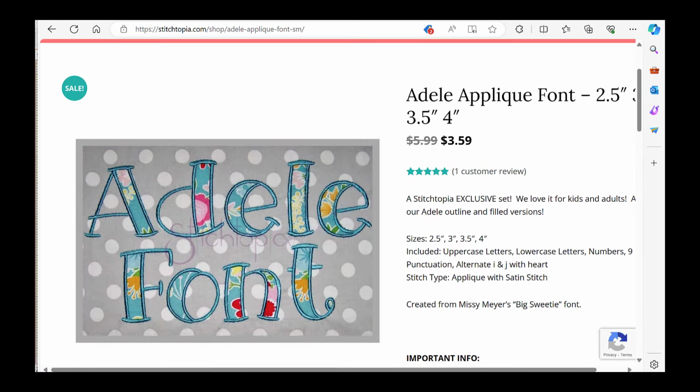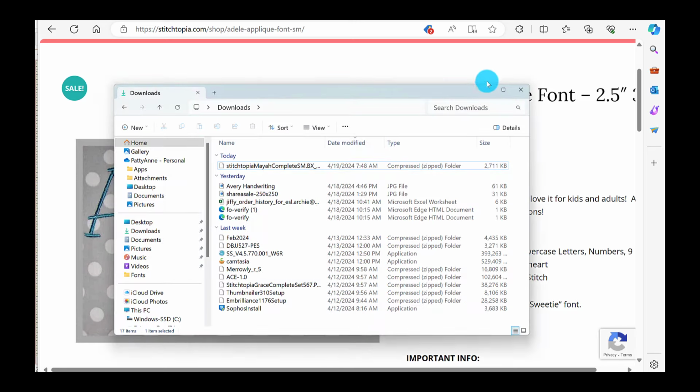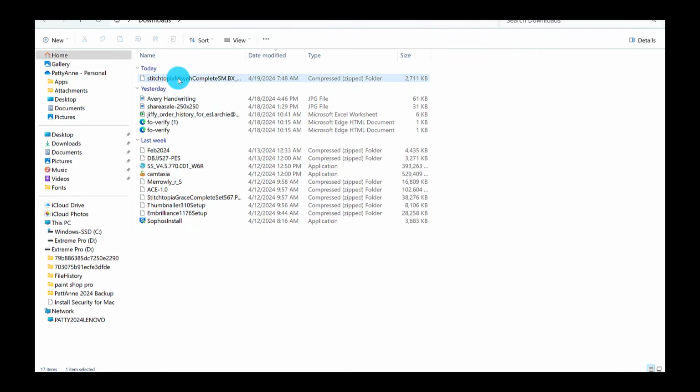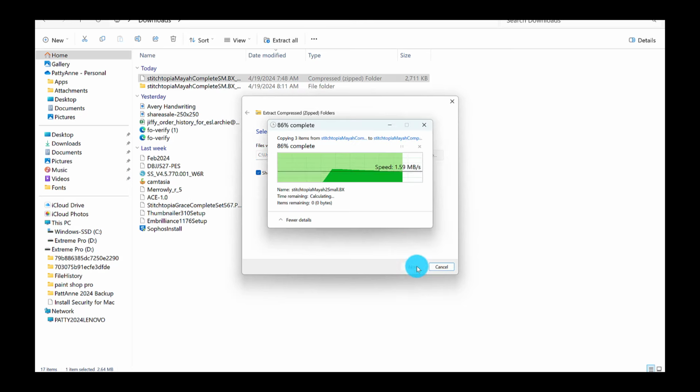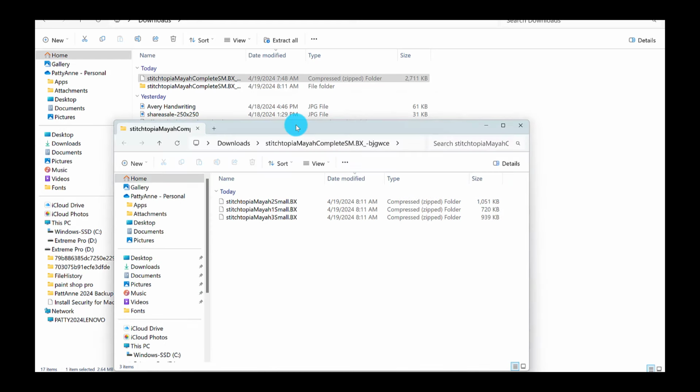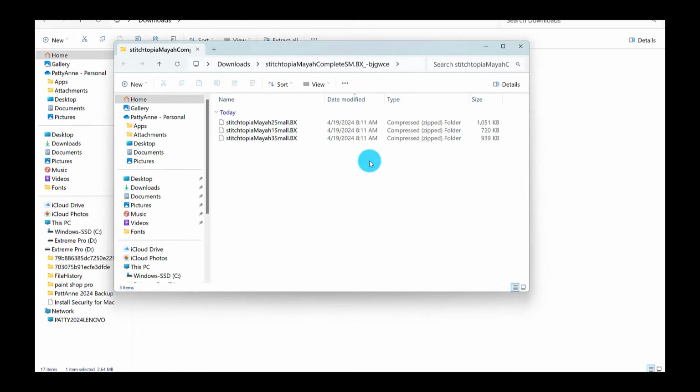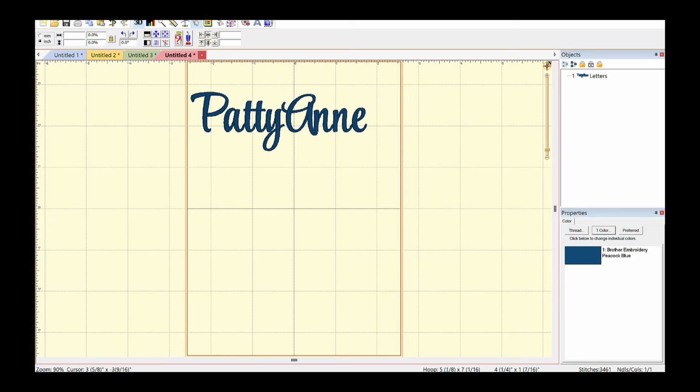So I went ahead and downloaded the one I wanted, and here it is, Stitchtopia Maya Complete. Notice it says it's a compressed file. And if I click on that, notice it says Extract All. So I'm going to extract them all, and I'm going to let it go to my downloads folder and say extract. Okay, here they are. It no longer says extract all, so you think these will work. But let me show you.